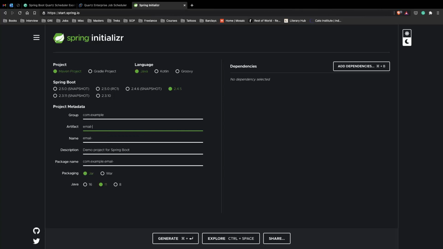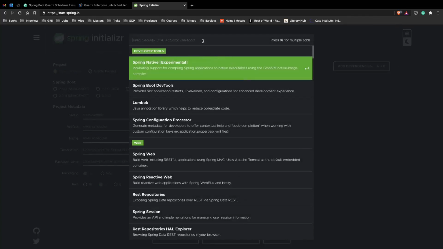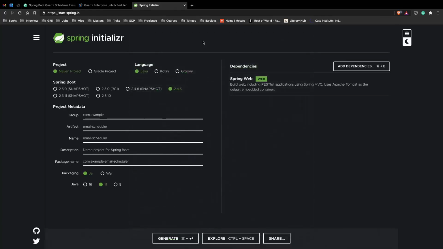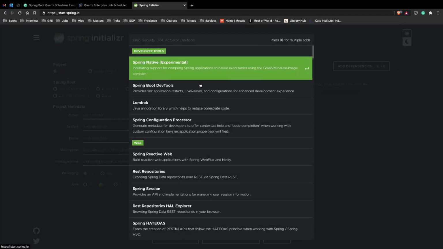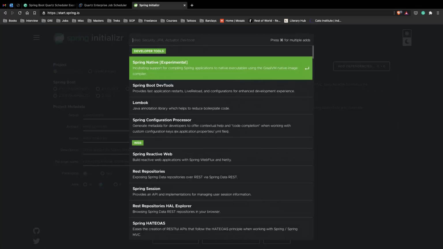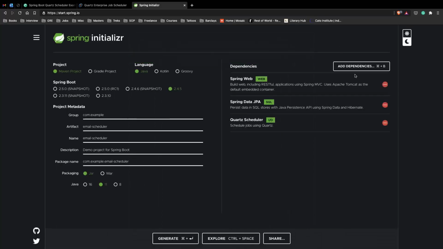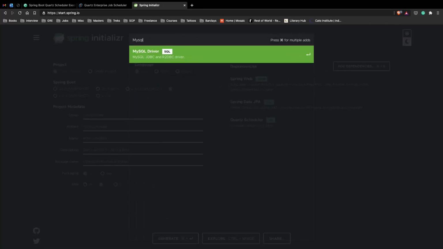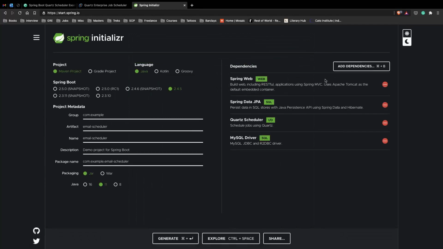So you can just say email scheduler, and we need to add a few dependencies here. So the first dependency is going to be web, second is going to be JPA, third is going to be Quartz. Next we go on to MySQL, and finally we end it with Java Mail Sender. So these are all the dependencies that we need to actually start creating our email scheduler application with its REST API.